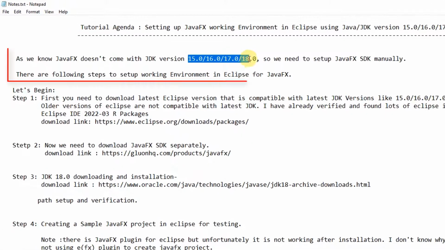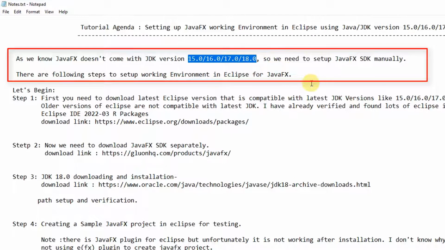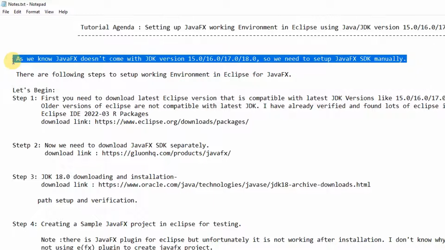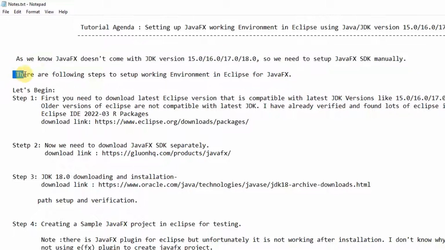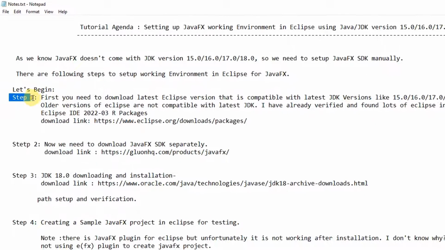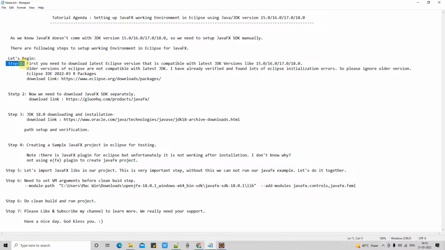As we know, JavaFX doesn't come with the latest JDK versions like 15, 16, 17 and 18, and if you are using these versions of JDK, then you need to set up the JavaFX SDK manually inside your Eclipse to run your JavaFX project. So guys, I have noted down all the steps that we are going to follow one by one to set up the JavaFX environment. Let's begin. First step first.